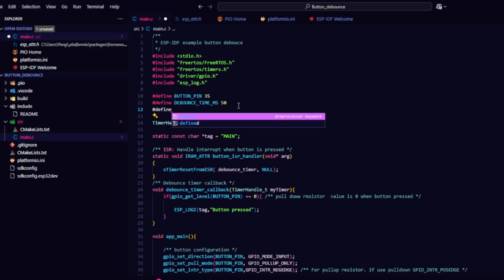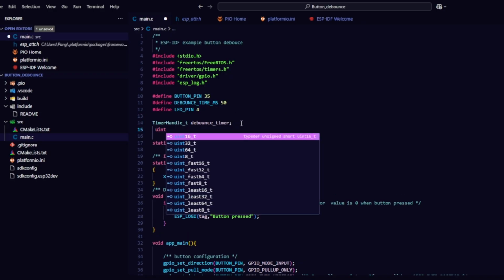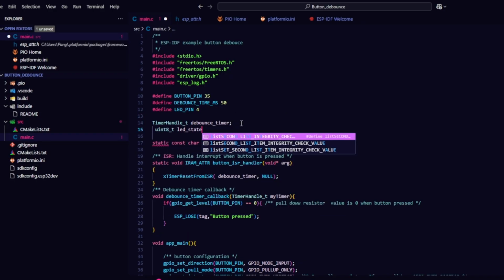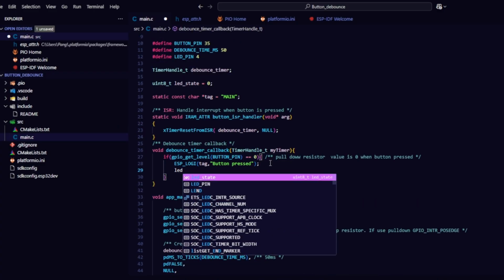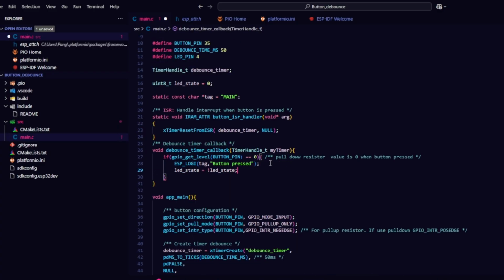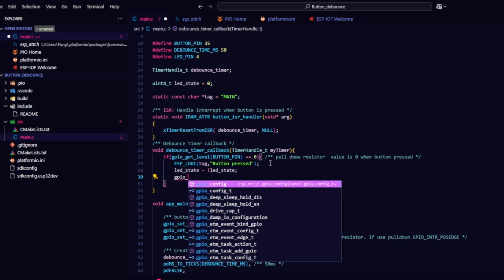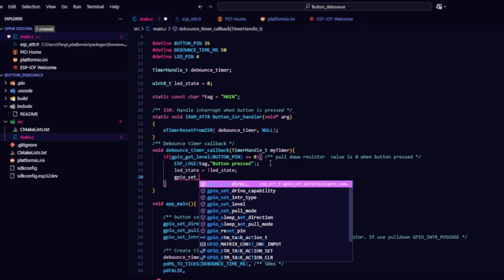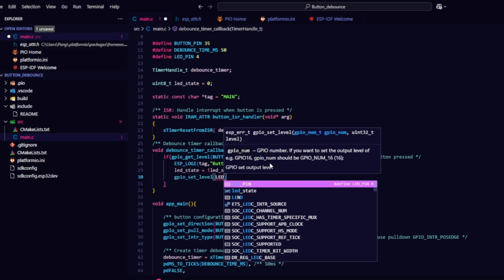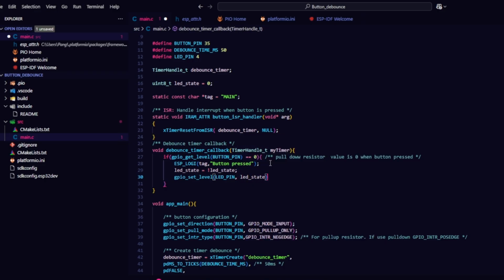Next, I'll add an LED that's controlled by the button. I'm using GPIO4 for the LED, and I'll create a variable called LED state set to 0. In the debounce timer callback function, to toggle the LED with a single button, we need to invert the LED state every time the button is pressed. Then use gpio_set_level to apply that state to the LED pin.